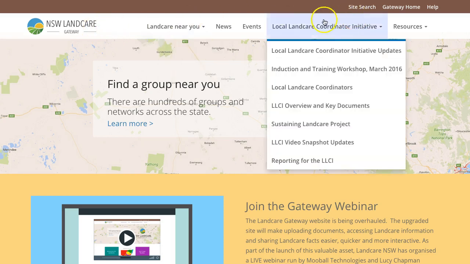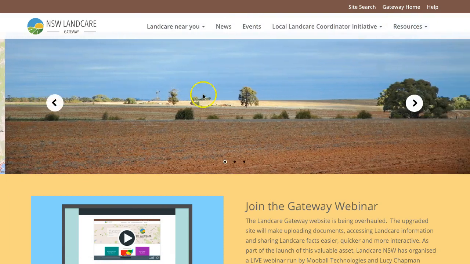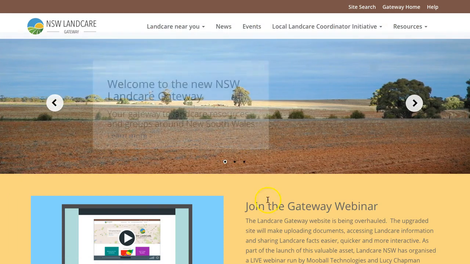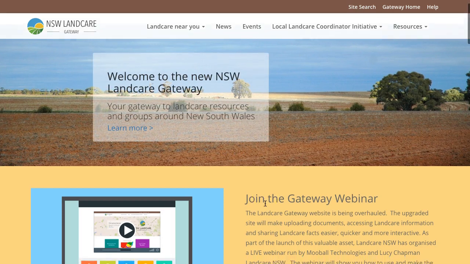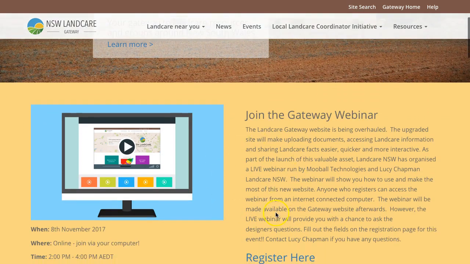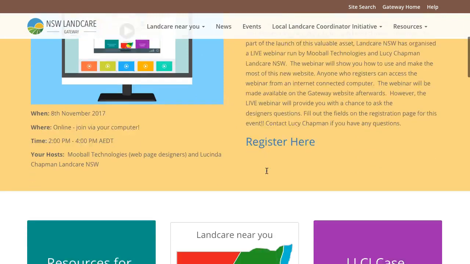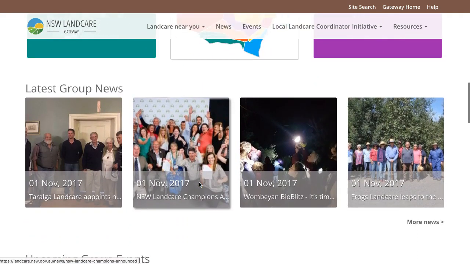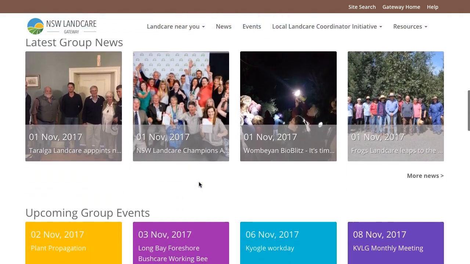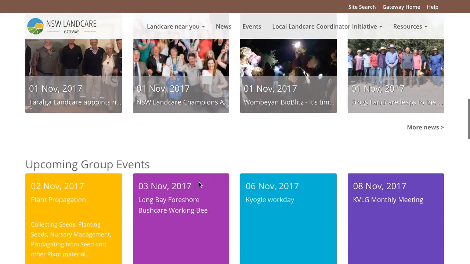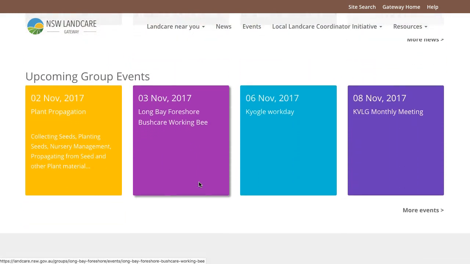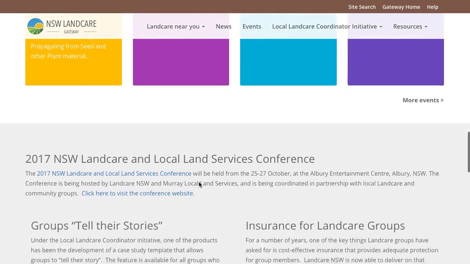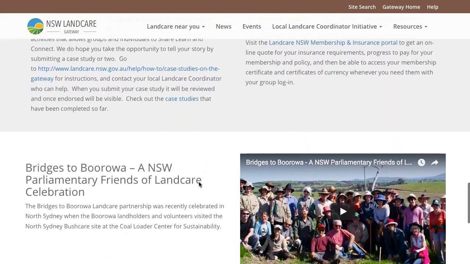So we have at the top of the site a navigation menu with drop-down content, a slider on the front page which can be updated from time to time with new content. We can add promotional sections on the front page, as you can see. Generally, there will be large navigation tiles taking you to primary sections of the site, information about latest news fed from all of the groups, and upcoming events, again fed from all of the groups in the site, and some more promotional content if necessary.